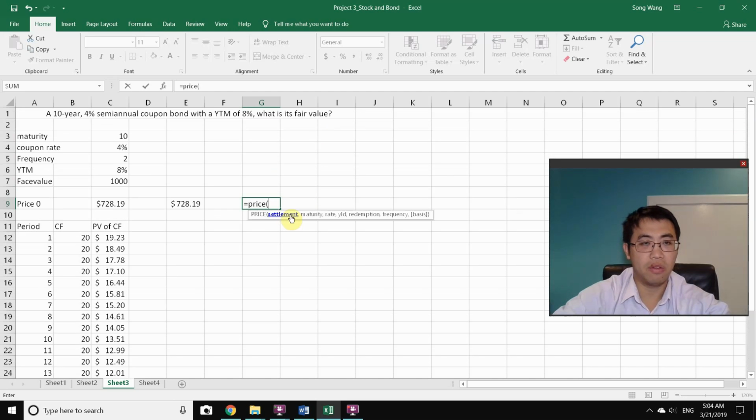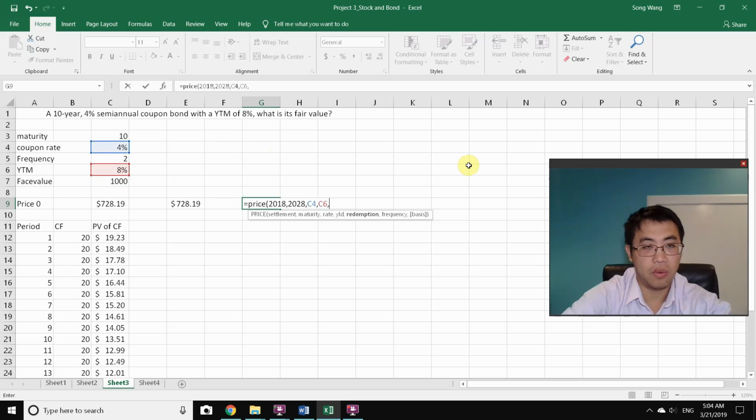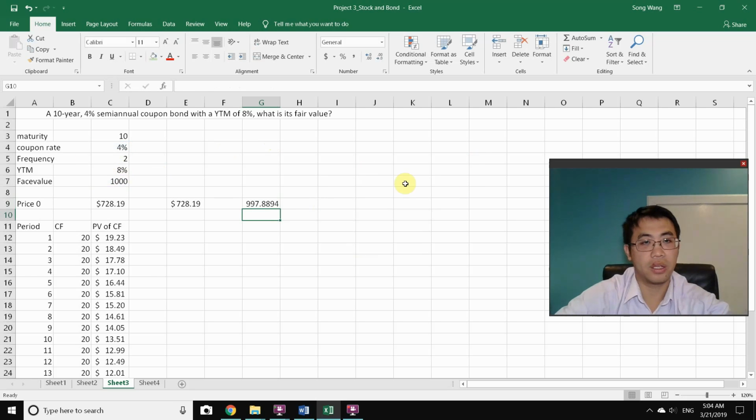So especially for the date, you don't have the date, you have the time to maturity. So you can improvise two dates. So you see 2018 and then 2028. Okay, the rate here is yield to maturity. The rate is coupon rate first, followed by yield to maturity. And the redemption value is 1,000. Frequency is 2. Okay, the basis is 0, and see what I got.